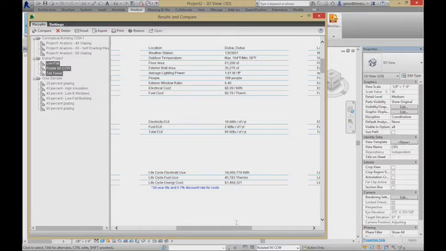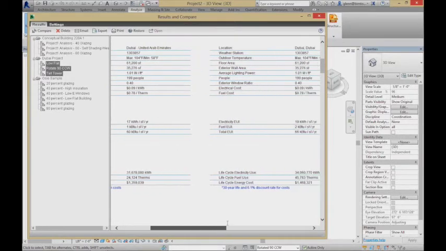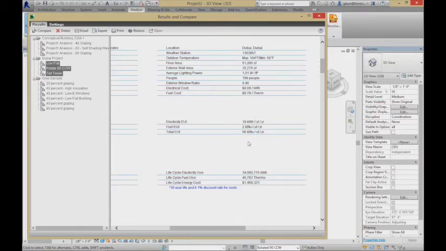Actually, we can sort of see. It's 17 kilowatt hours per square foot if we're facing south. It's 19 kilowatt hours per square foot just by orienting the building differently. So something about just shifting that orientation to east-west versus north-south actually made the electrical use a lot worse.